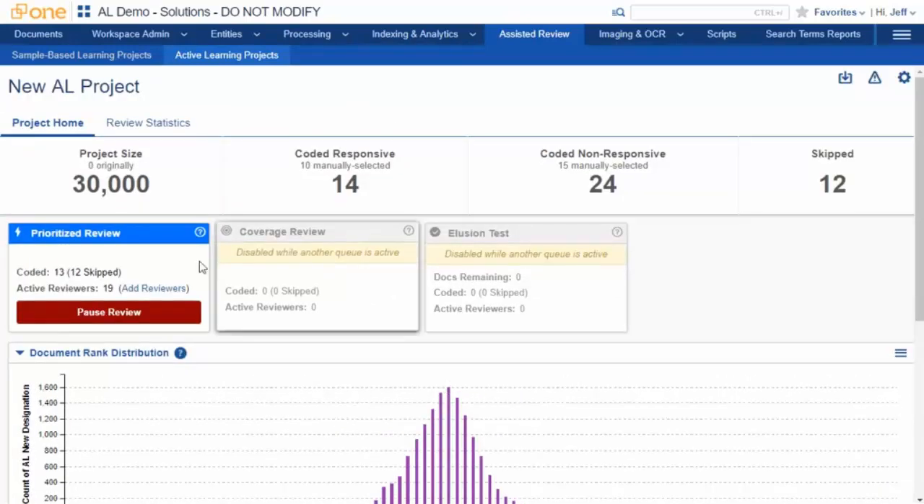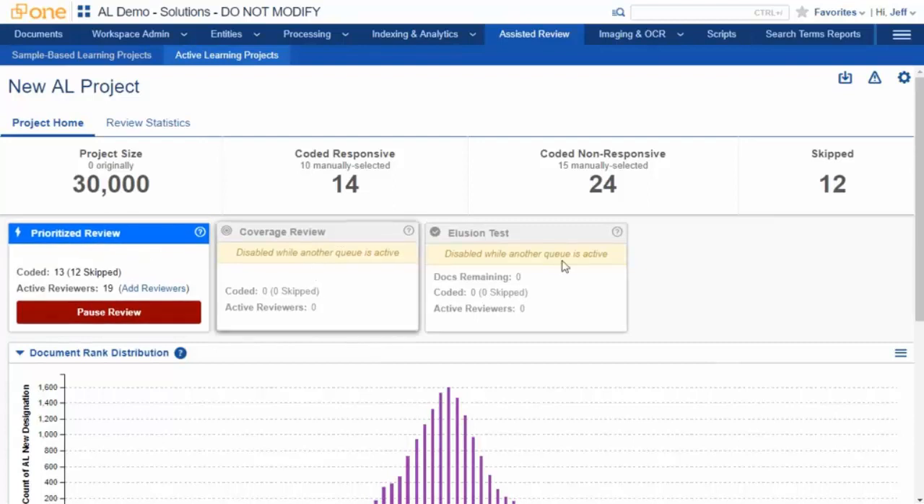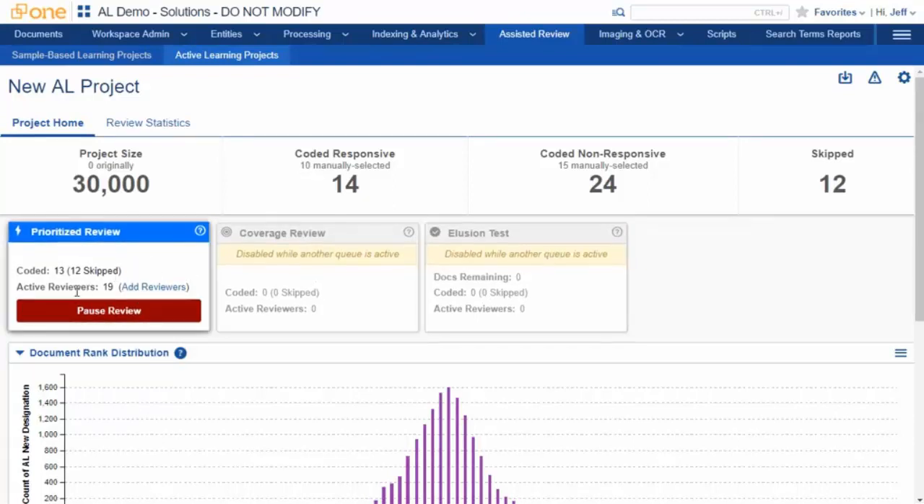So here you see my prioritized review queue, and you can see that the queue is active because the card is lit up. It's not grayed out like these other ones, and you can see that there are 19 reviewers in that queue. Those 19 reviewers have coded 4 documents responsive and 9 documents not responsive, because I've got some manually selected documents as well as my queue documents.